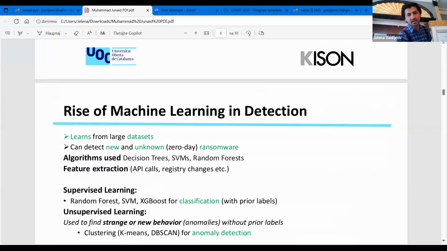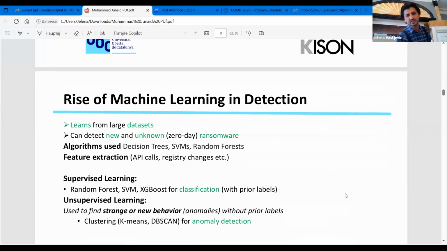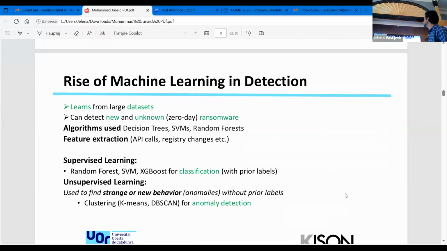After that, with the rise of machine learning, machine learning comes in to detect things, and of course it works very well. It learns from datasets and can detect new and unknown ransomware, zero-day detections. It works very well in machine learning. The algorithms they use are decision tree, SVM, random forest, and features like effective API call history, etc.